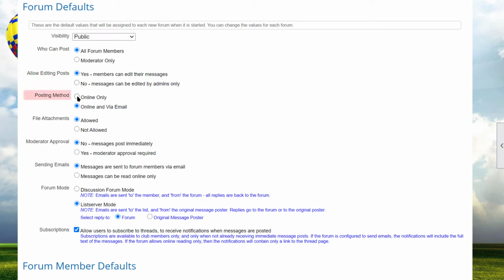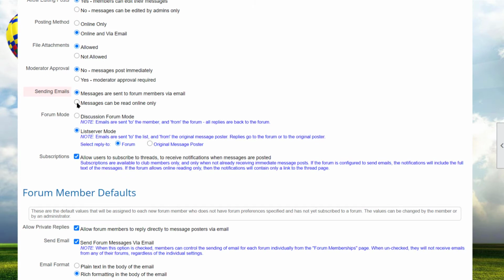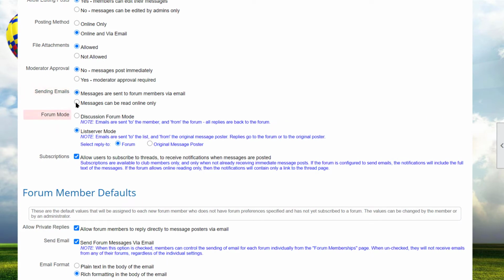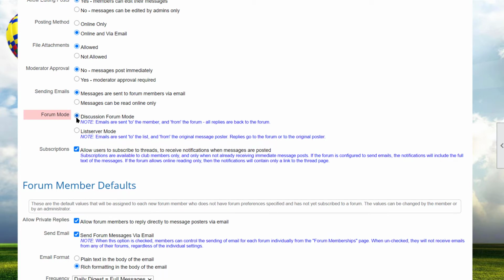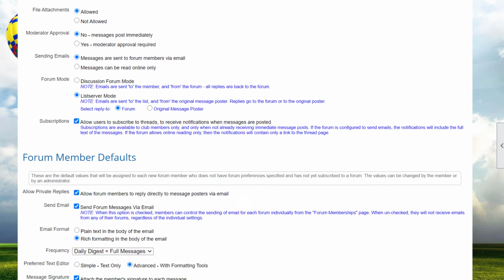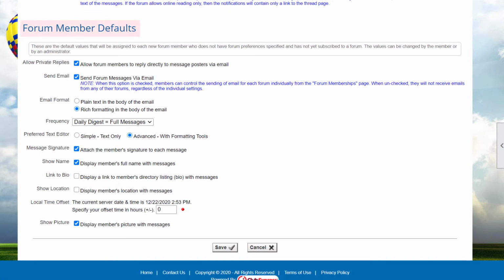What posting methods are allowed, online only, or online and via email. Whether file attachments are allowed. Whether moderator approval is required. Whether new messages are sent by email or posted only online. Which mode is used for the From, To, and Reply To fields. And whether forum subscriptions are allowed. There's a section for forum member defaults.